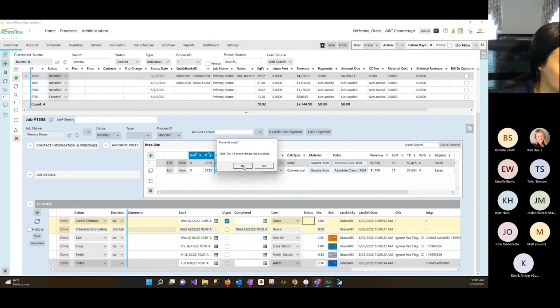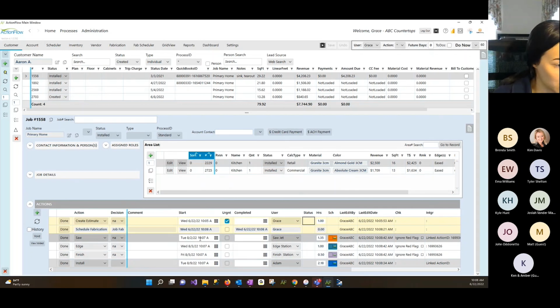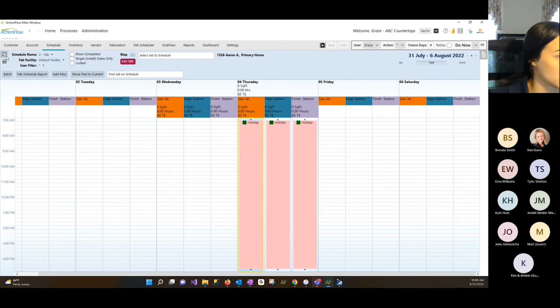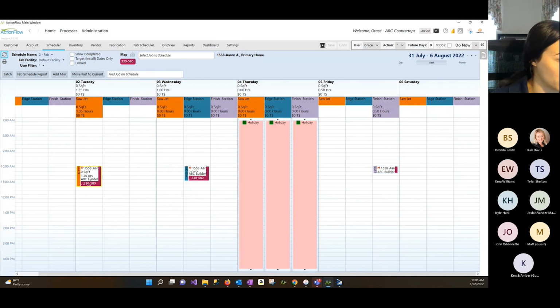Yes. I would like to move the link job action. So this is perfect. I want the finish, edge, and saw to go back as well. So now we can see the second, the third, and that's when our saw and edge happen, and then it jumps over to finish. So on the scheduler specifically, it knows to not schedule. Yeah, we have the saw, edge, and then it puts the finish on Friday.